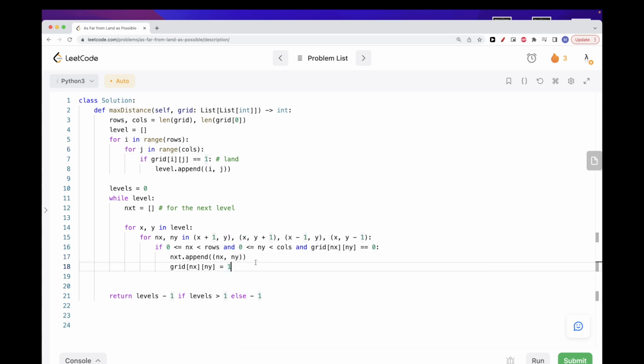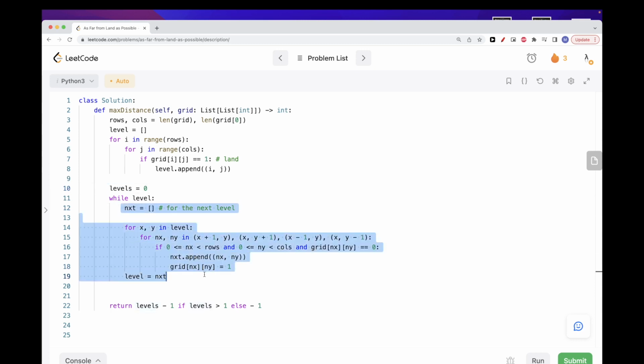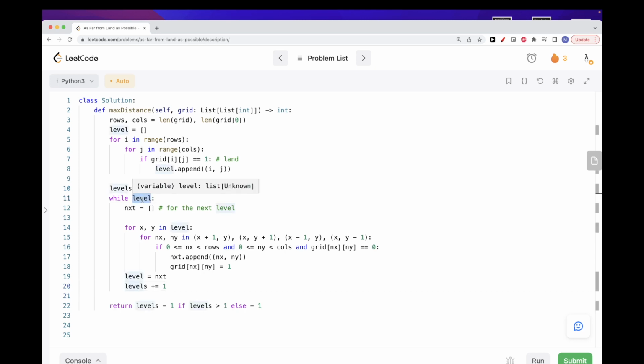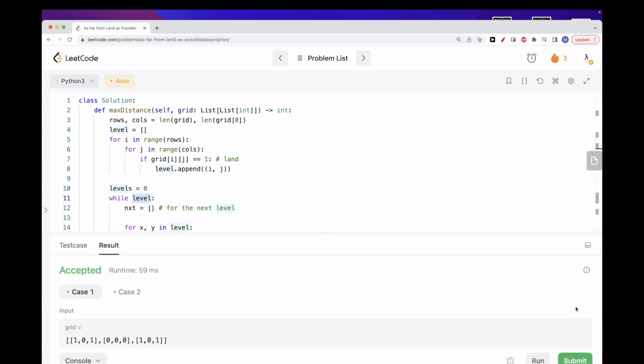Okay. And so now that we stored the next level, we need to copy it. We need to say to level that it's equal to the next one. Okay. And now each time we do a level, so we just processed a level and we are going to the next one, let's increment it. Okay. And so at the end, we will just return that. When we reach the end, this level will be empty. Okay, so if we run this, submit.